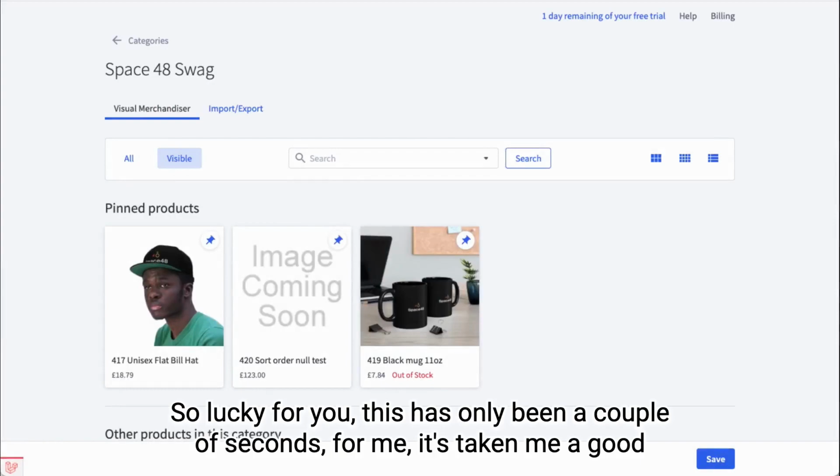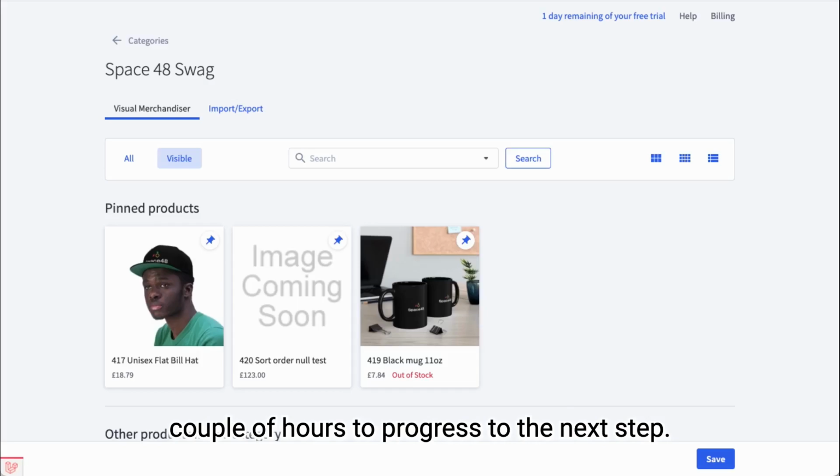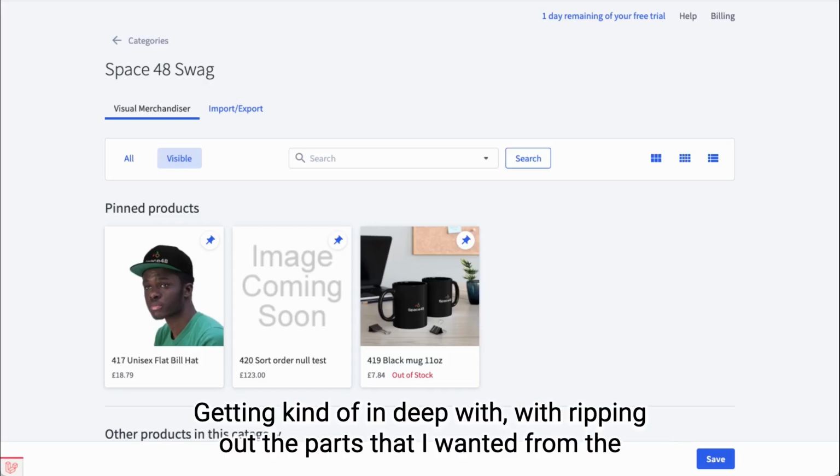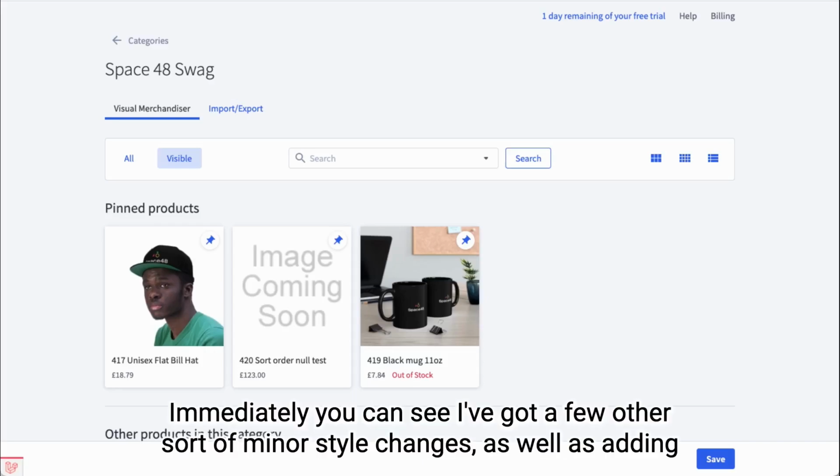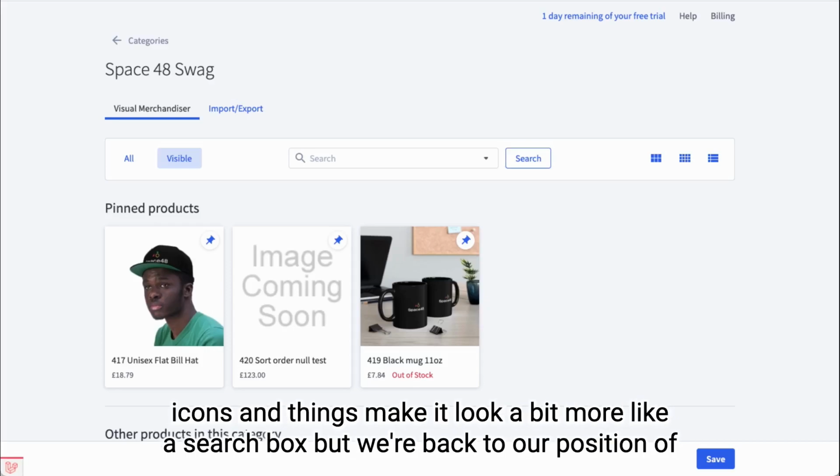So lucky for you, this has only been a couple of seconds. For me, it's taken a good couple of hours to progress to the next step, getting in deep with ripping out the parts that I wanted from the BigDesign library to build out a list and list items for the autocomplete box. Immediately you can see I've done a few other minor style changes as well, adding icons and things to make it look a bit more like a search box.